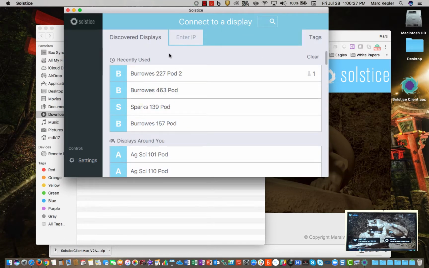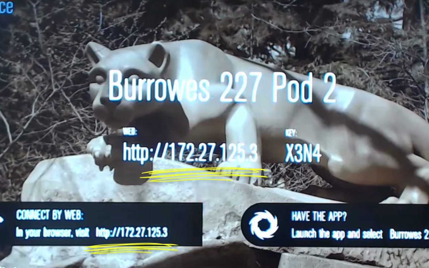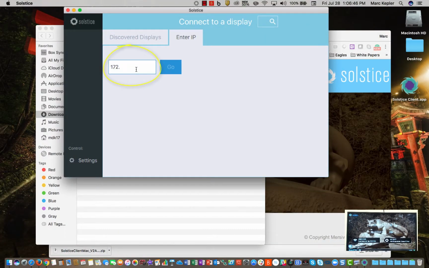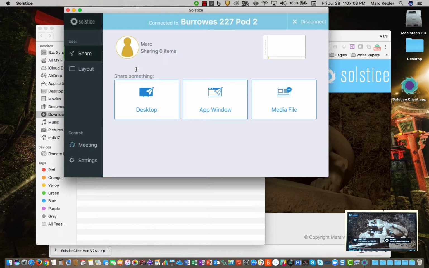So for pods that are not in the university's SDS or Discovery service, which you would consider sort of a standalone pod, you would want to click on the Enter IP Address tab. And here you just enter the IP that you see on the pod screen that we used earlier to connect to the web browser. So I'm going to type it in again. Click on Go. And now I'm connecting in with the screen key again. And now I'm connected into the pod.